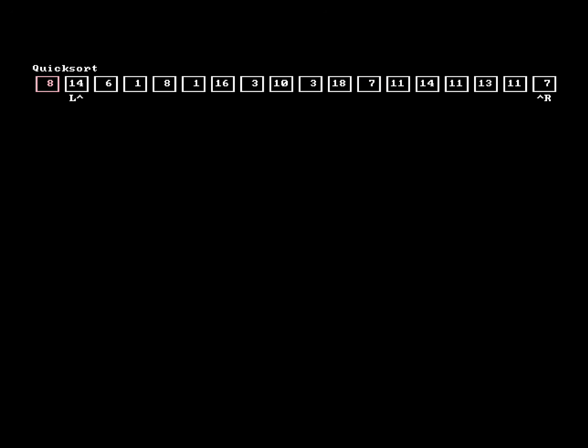We then set up a left pointer called L here that points to the second element in the array, and a right pointer called R here that points to the last element in the array. We'll then scan L towards the right until we encounter a value that is greater than the pivot, and R towards the left until we encounter a value that is smaller than the pivot. In this case, the pointers immediately found values that met these conditions, so we swap the values found.